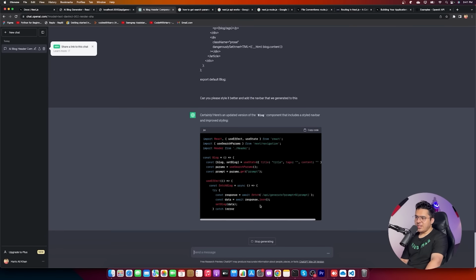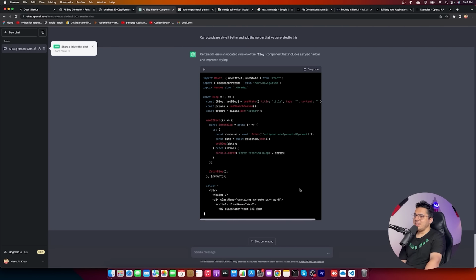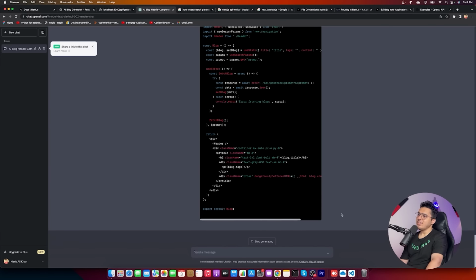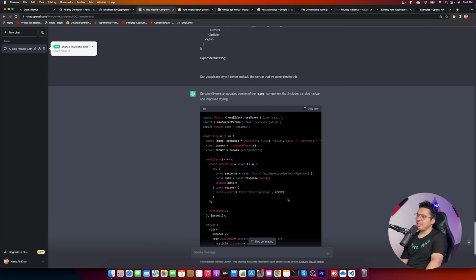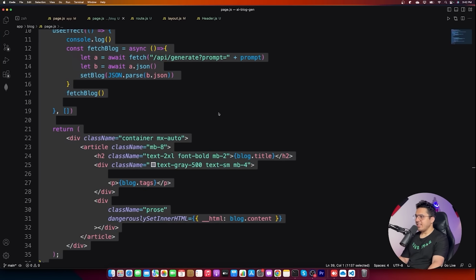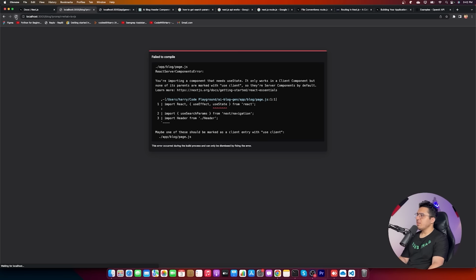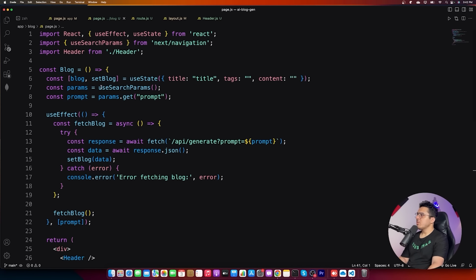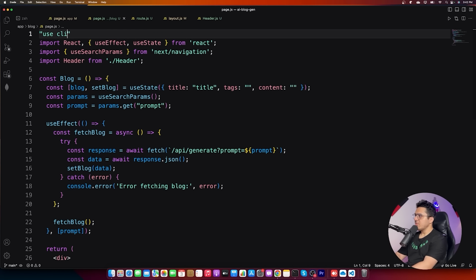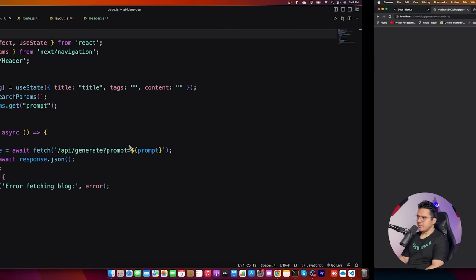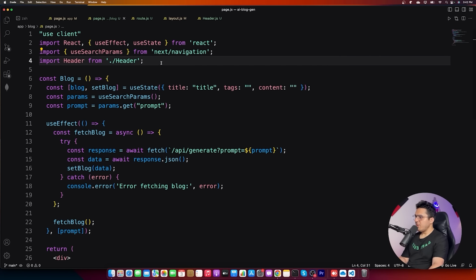But also I fear that it might ruin the block that we have created, and it has actually generated this. Let's see if we replace it with this, it is working or not. It is not working. Wow. So it doesn't know what the use client is. Use client, and it says import header from header.